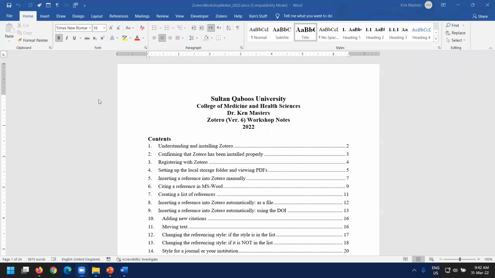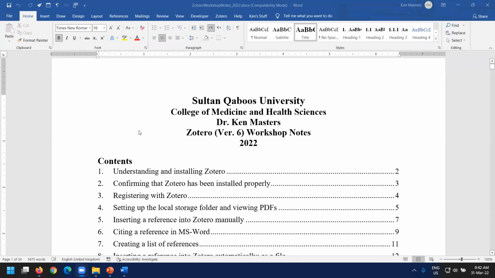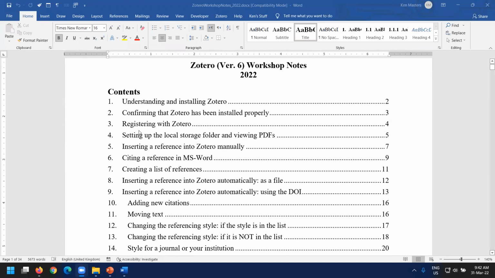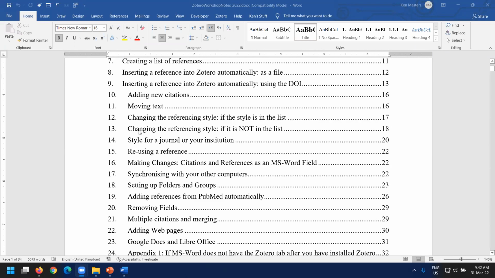All right, so let's get started then, and look at what it is we are going to be doing with Zotero. This is the Word document that I was saying. This is the more detailed Word document, and I'm going to be going through this in quite a lot of detail. And this is a document that will be put into that Google Drive area as well.